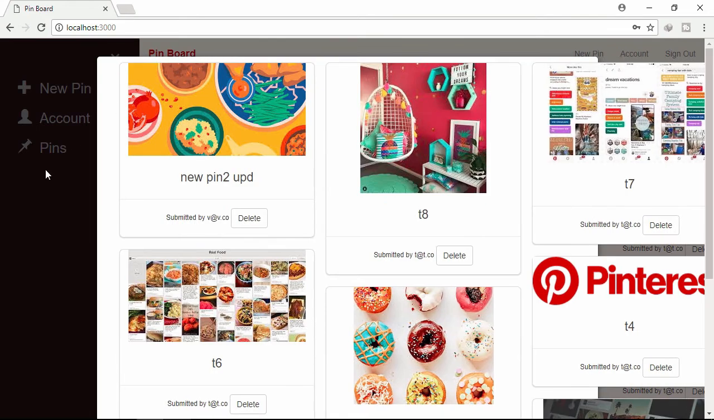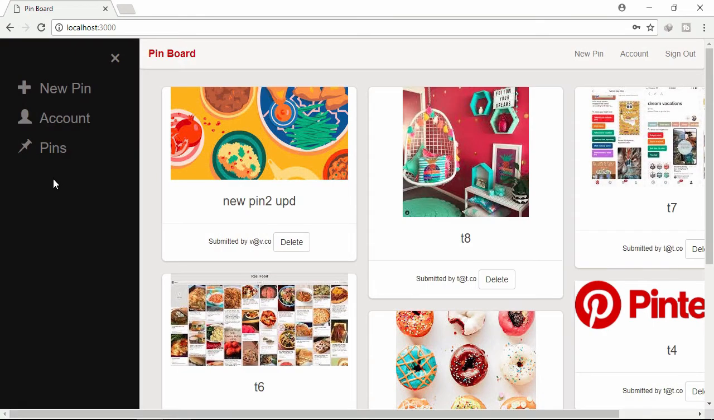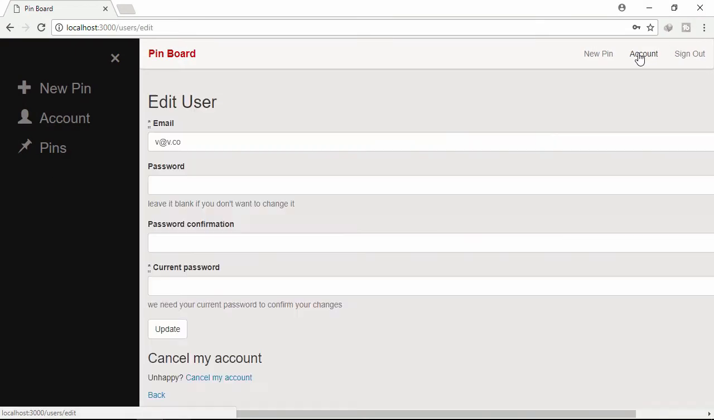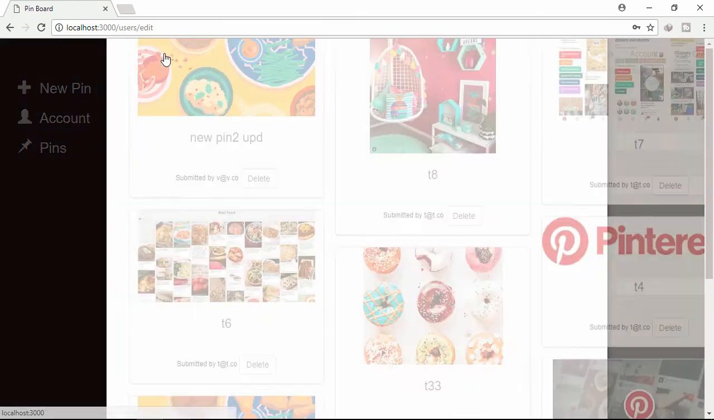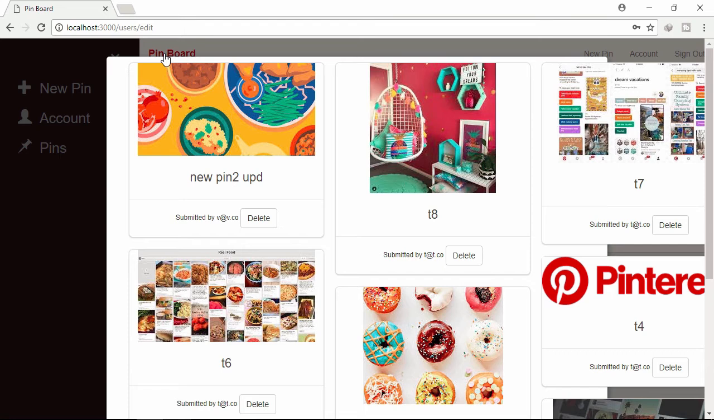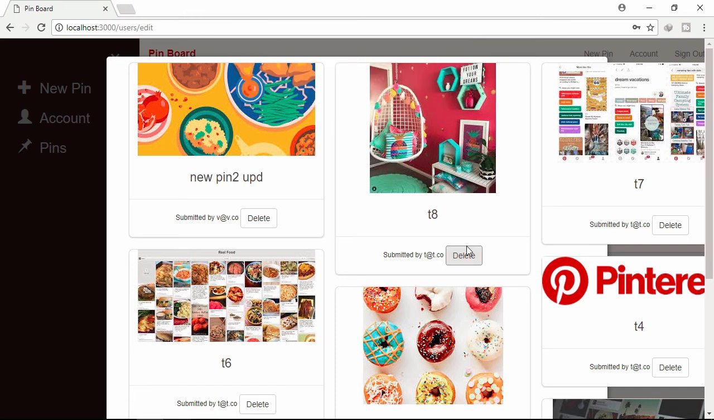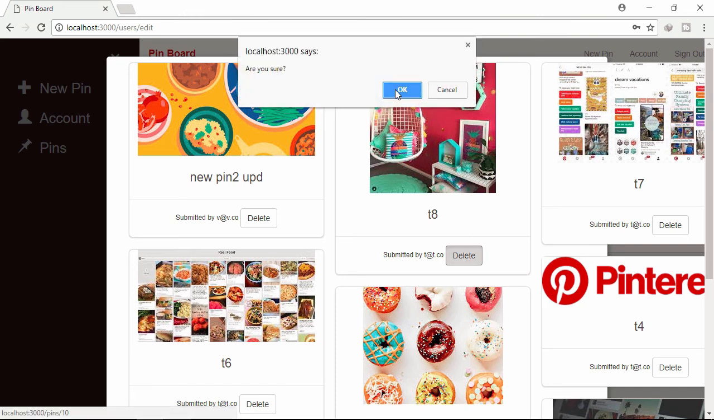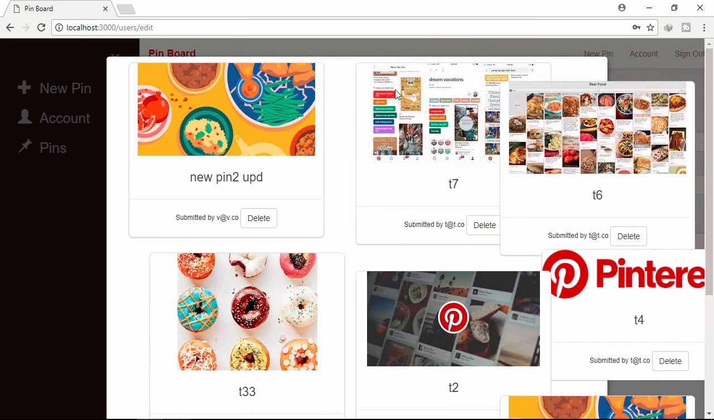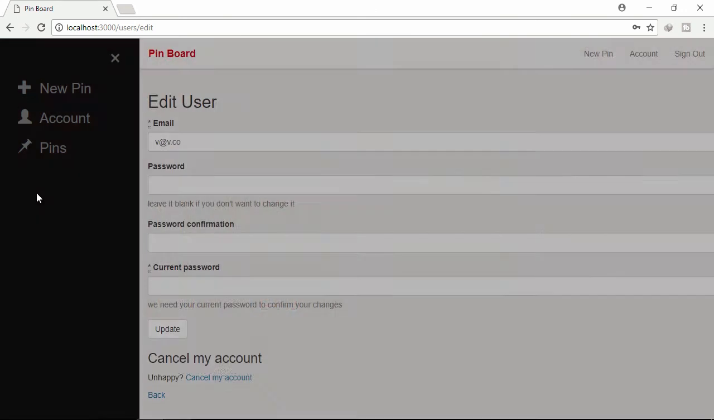Here is the pin modal window. Let's click pin board. A modal pops up. Let's delete. Let's cancel. It will not be deleted. Let's click OK. The pin is already deleted from the pin list.